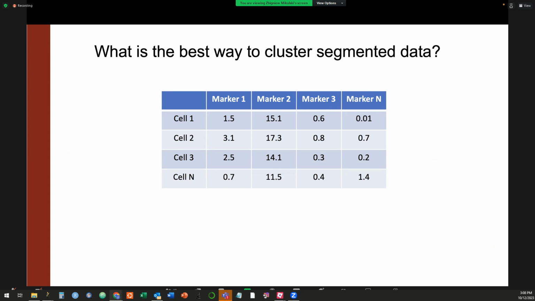You can take your image data, and once you've segmented it, you can turn it into a table that looks like this, because you just extract the intensity of each of your channels in each of your cells and convert it into a table where you have cells by intensity. So the question is, what is the best way to cluster it?